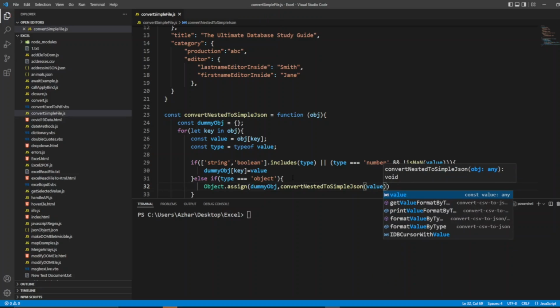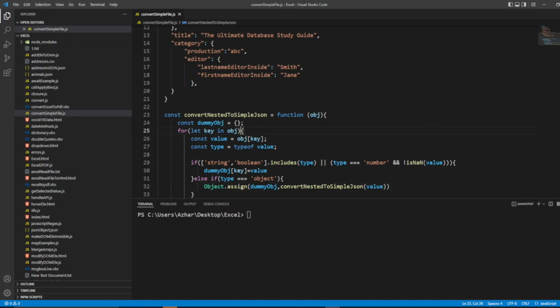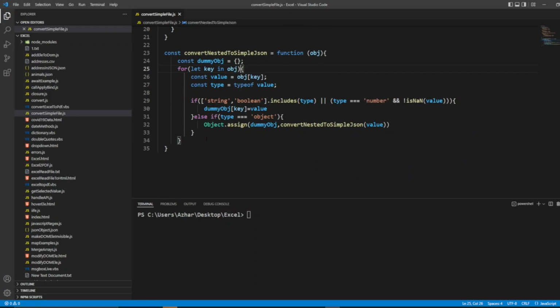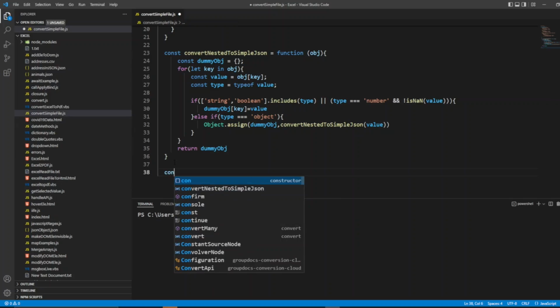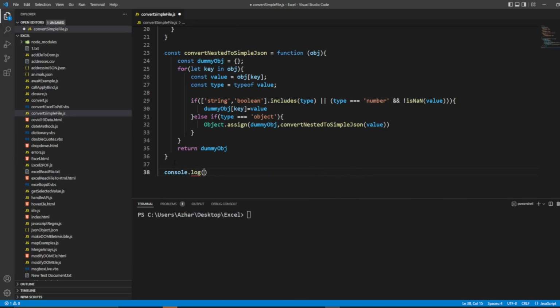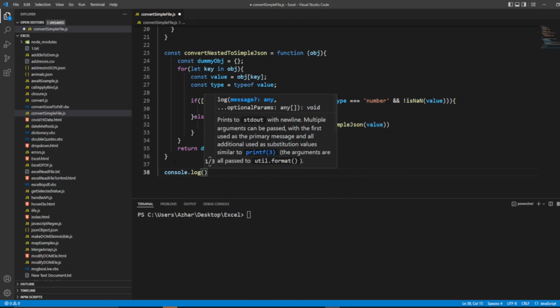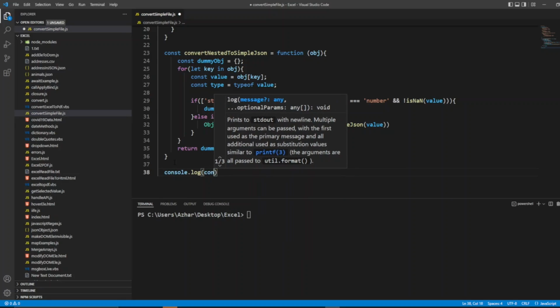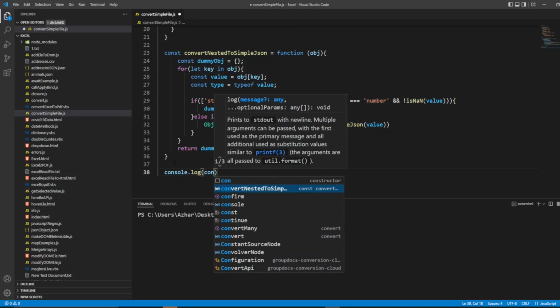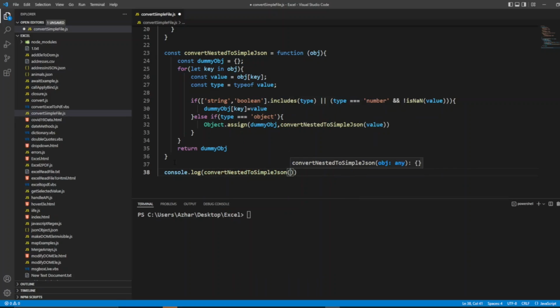So once everything is done, once the loop ends, wherever the loop ends, we can return our simple object. So the loop ends here, and I'll return my dummy object here. Now I'll write console.log and call the function convertNestedToSimpleJSON. In that I have to pass the nested object as the argument.